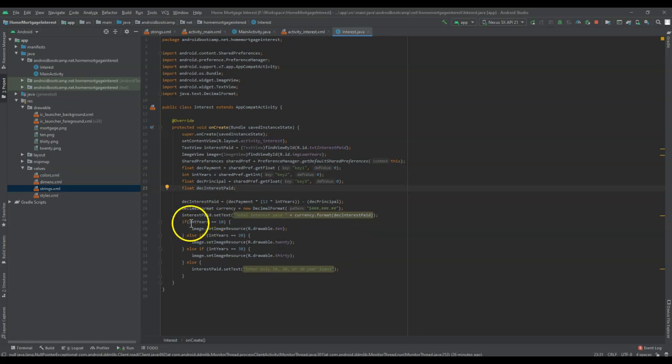And so right here you can see if you choose a 10-year mortgage, it's going to display the 10 right here over in the drawable folder. It's going to show you a picture of a 10, and the same thing with a 20 and a 30. Each of these are all in the drawable folder. If you choose anything other than a 10, 20, or 30-year loan, it's going to display this text right here to tell you that you need to choose one of those numbers.